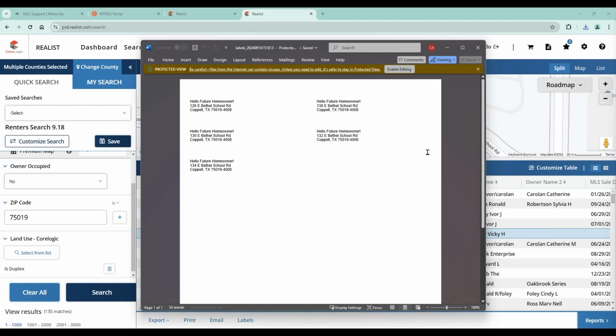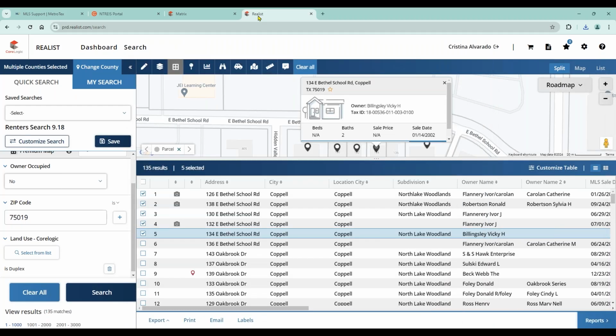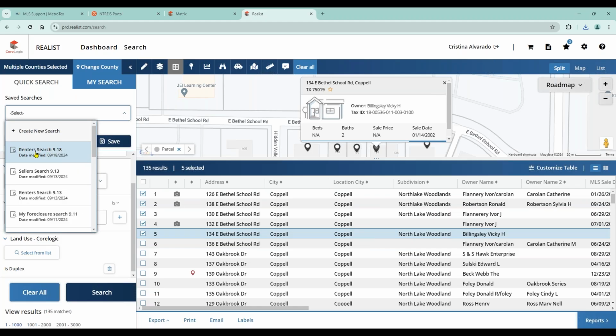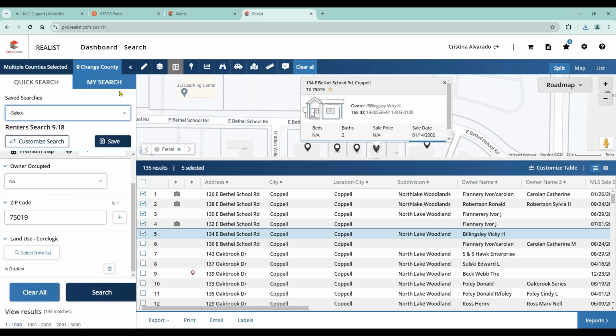All right, so just make sure that you're aware of what your amount is so far in case you're going to be doing a larger amount of outreach. But that is our first option there for producing mailing labels. All right, so that was for our renters search. Now you should have this under your saved searches. If you click on saved searches at the top, it should be the first one on the list there, renter search 9.18.